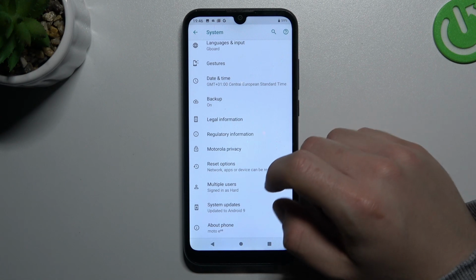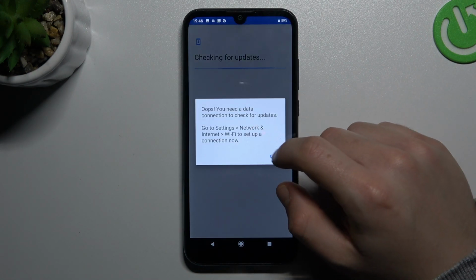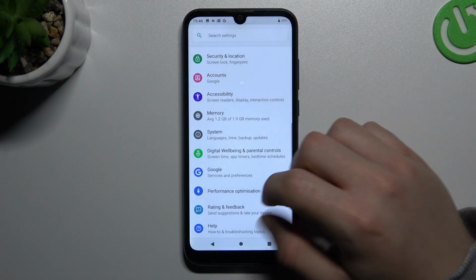The next way to do, we have to try to update your system. Just check for your system updates, and if you have any, install it.